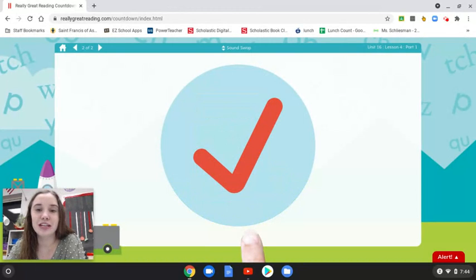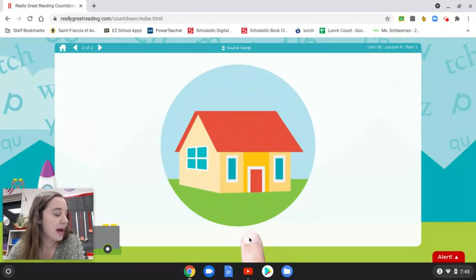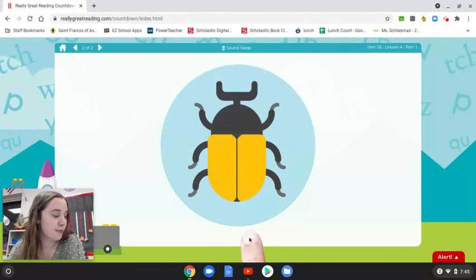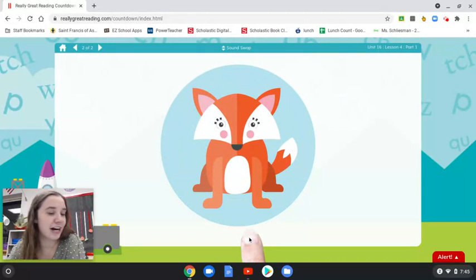Check. What is the first sound? Ch. Let's change it to neck. House. What is the first sound? Let's change it to mouse. Bug. What is the first sound? B. Let's change it to hug. Fox. What's the first sound? F. Let's change it to b.